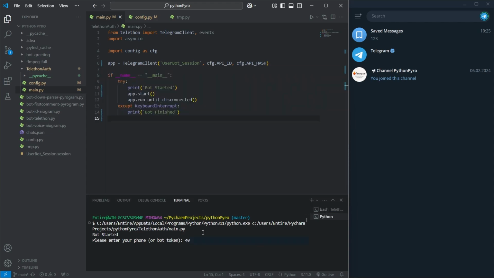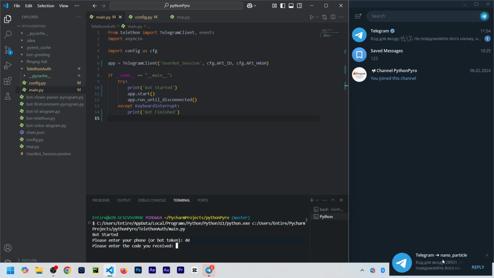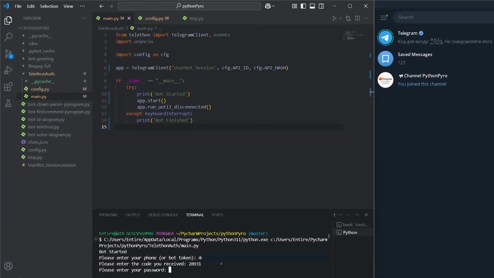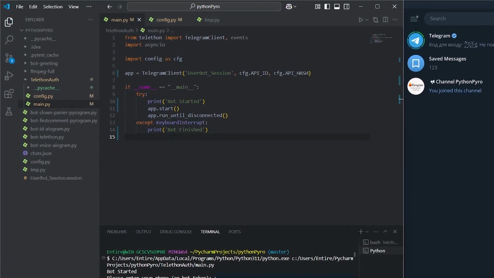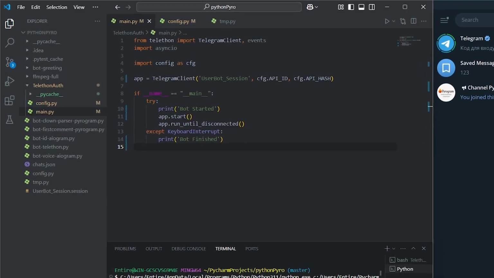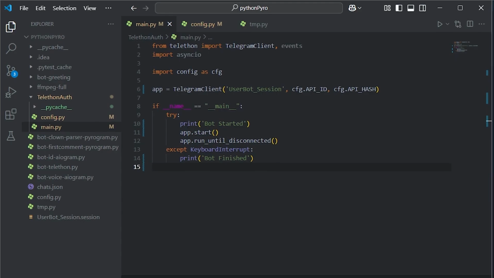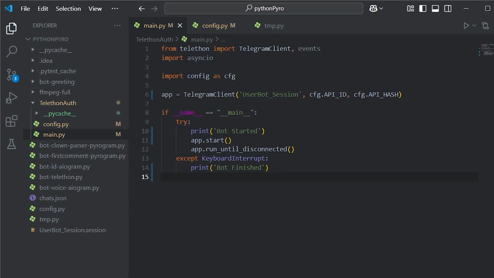I enter the phone number it's registered to. In response, Telegram sends me a verification code to confirm that I'm trying to access my account. If you have two-factor authentication disabled, there won't be a next step. But since I have it enabled, I need to enter a password. At first glance, it may seem like nothing is happening and the password isn't being entered, but that's not true. Telethon uses the getpass module, which hides the password input. After entering the password, I press enter.